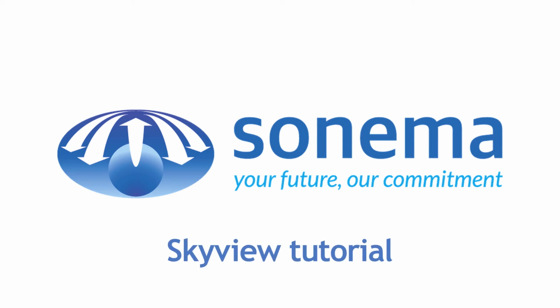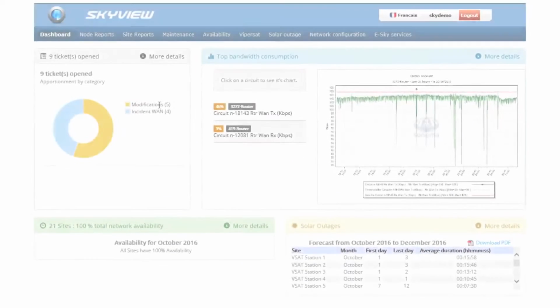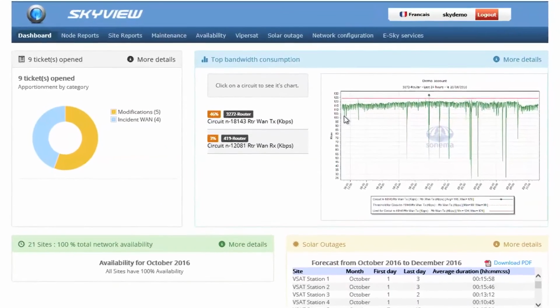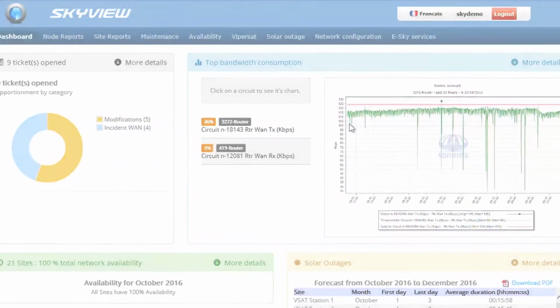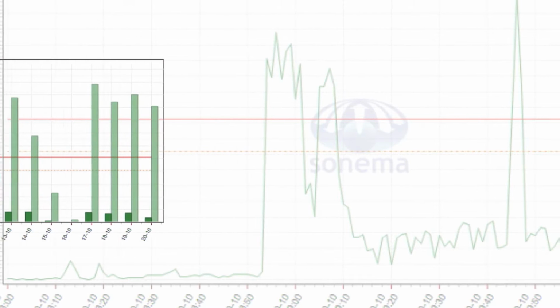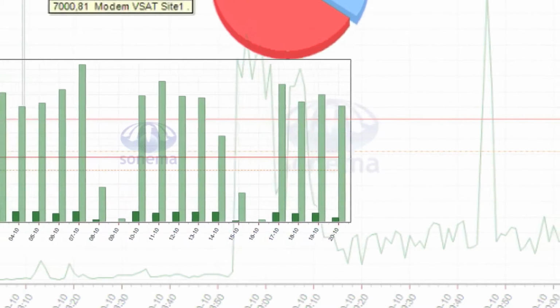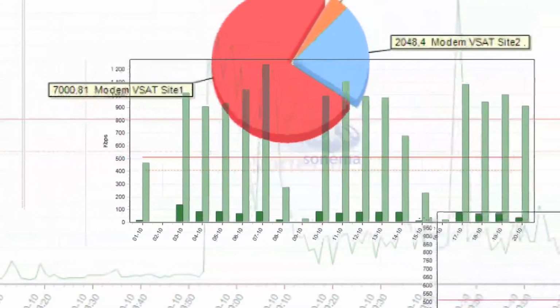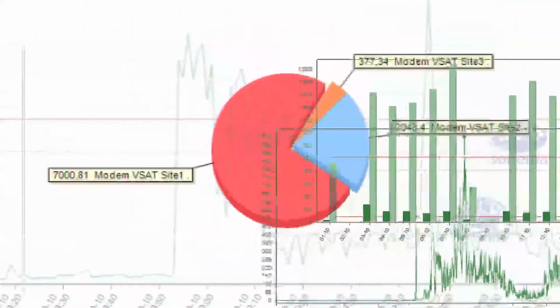Monitoring and controlling your network is essential to optimize its performance and security. To meet this challenge, the Sonema team have designed and developed SkyView. SkyView is a secure web interface which we provide free of charge to our clients. It's intuitive, scalable, and it meets your requirements with regards to performance statistics for your networks. Let's take a look at an overview of the different features together.